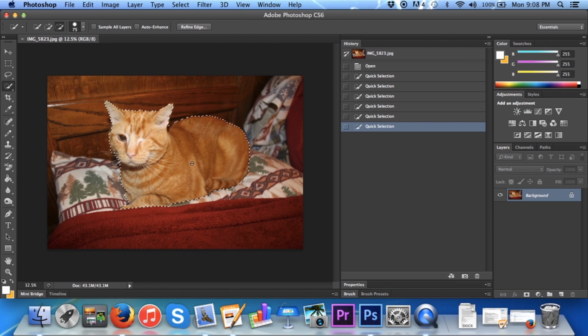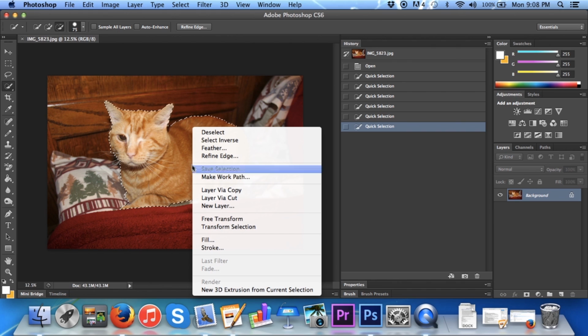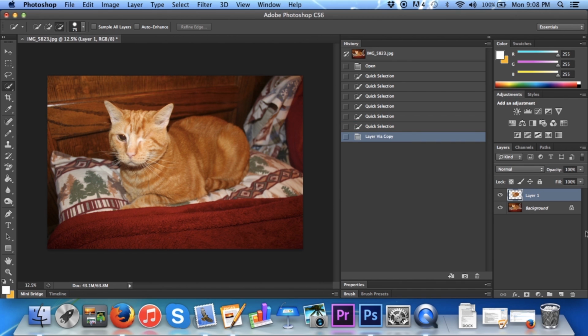So now what we want to do is right click and click Layer via Copy. And this is going to make a new layer over here of just our image.